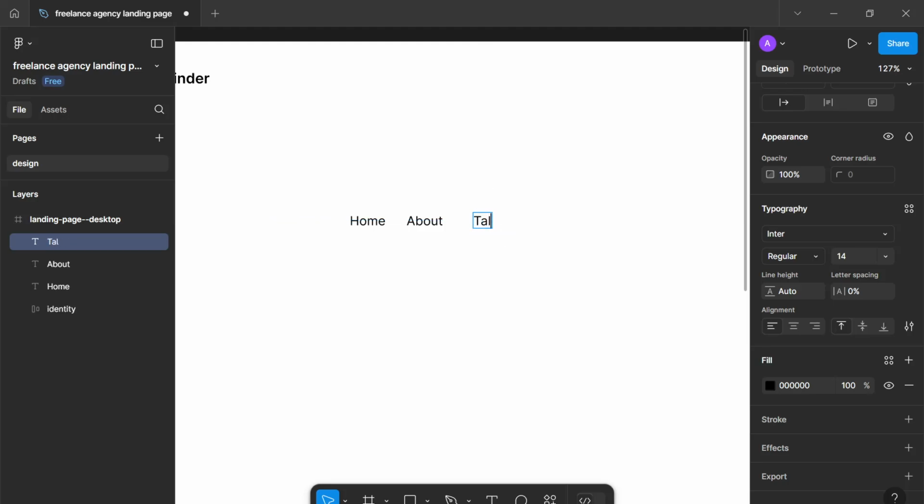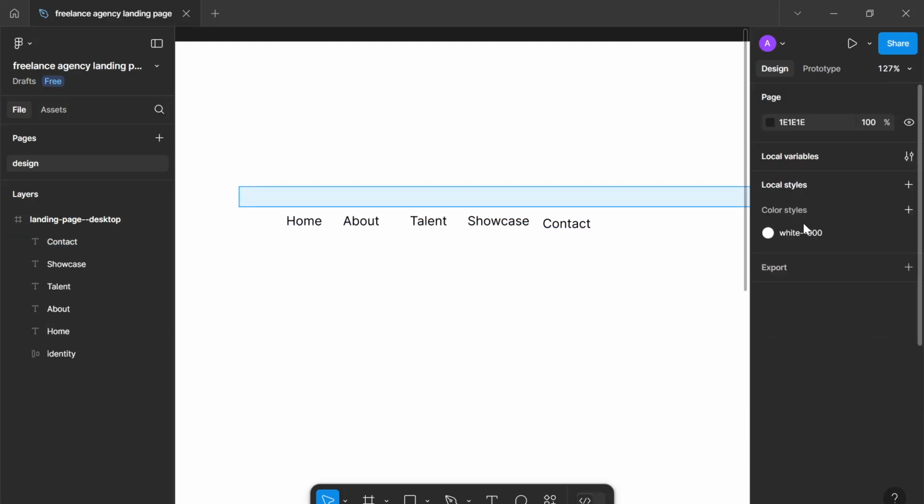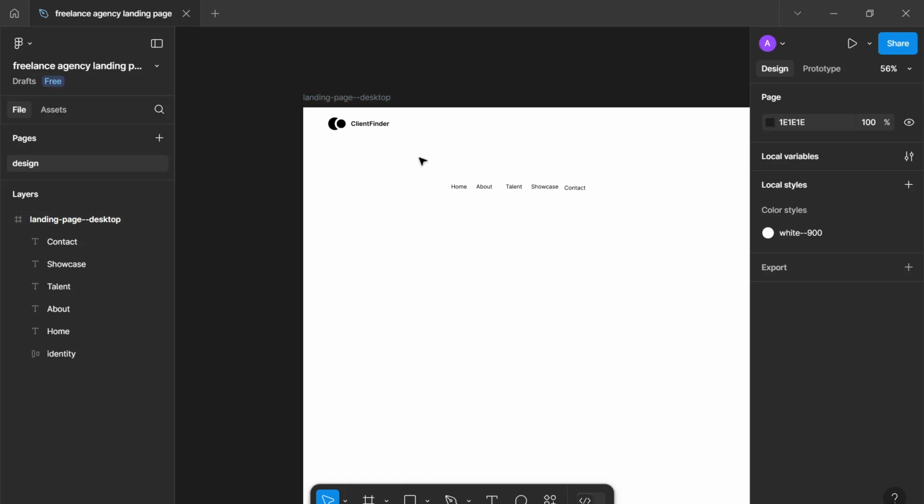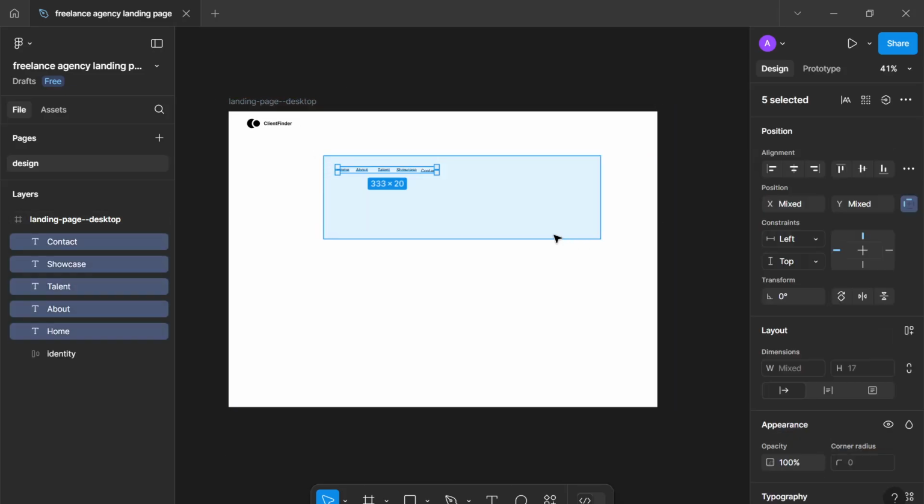talent, us in most freelance websites, portfolio maybe, or showcase, let's say showcase, and contact. So let's say these five are the primary links that we want to use as our primary navigation for our websites. As you can see, they all have the same style, which is incorrect actually.